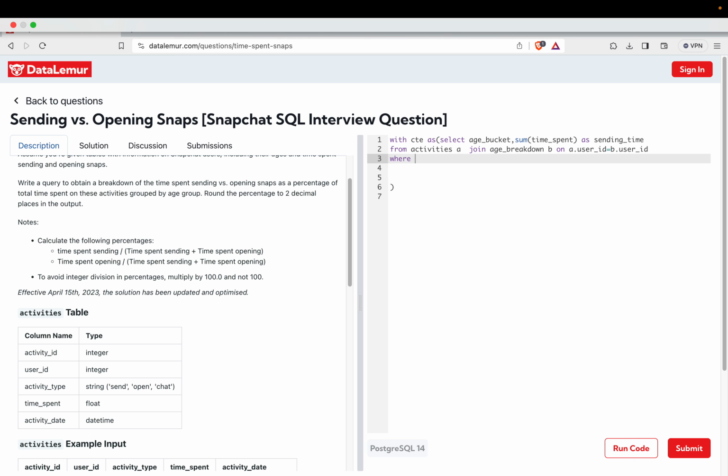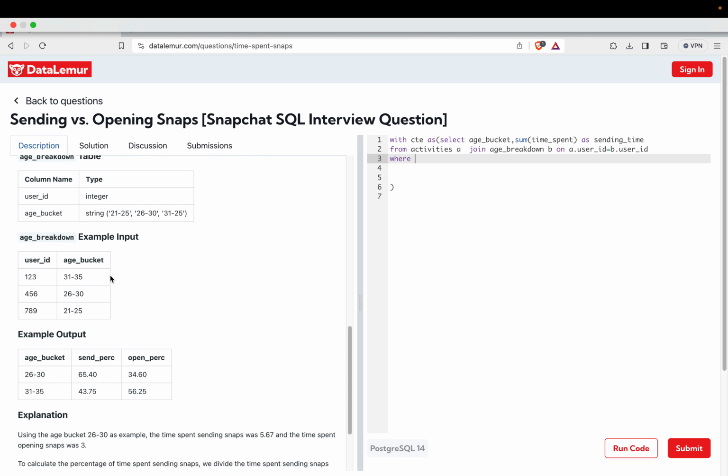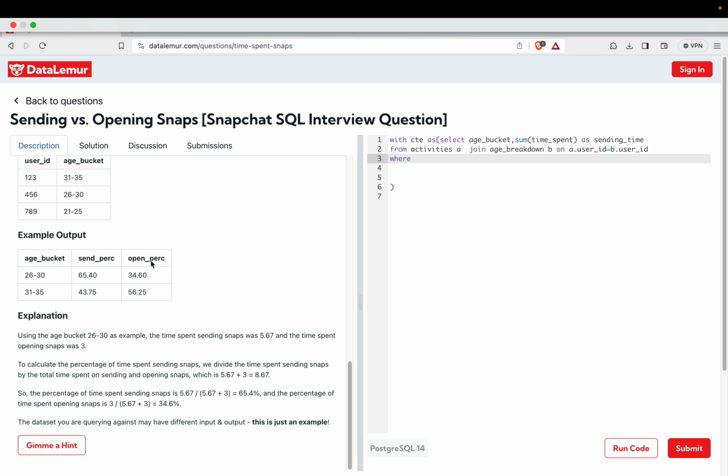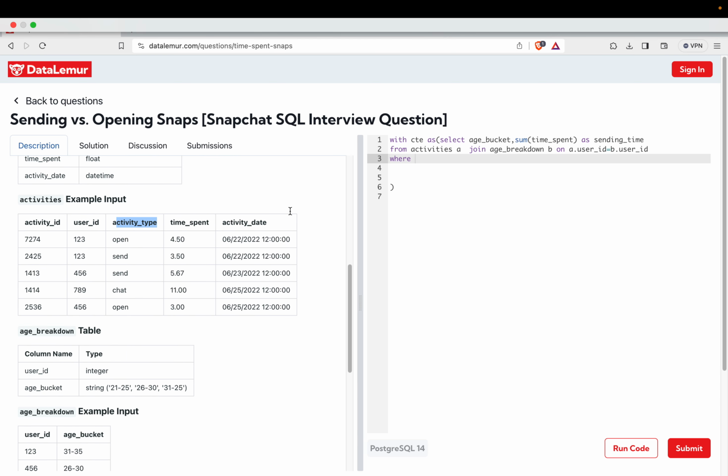So here we are finding the send time. Send time means wherever activity type is equal to send. So I will write where activity type equal to send, and group it by age bucket. That means group it by 1, where 1 means the first column.